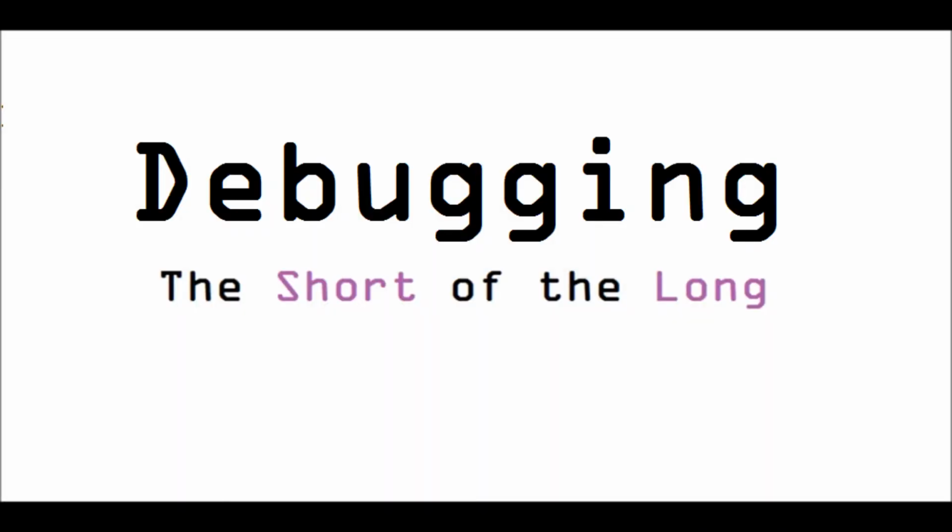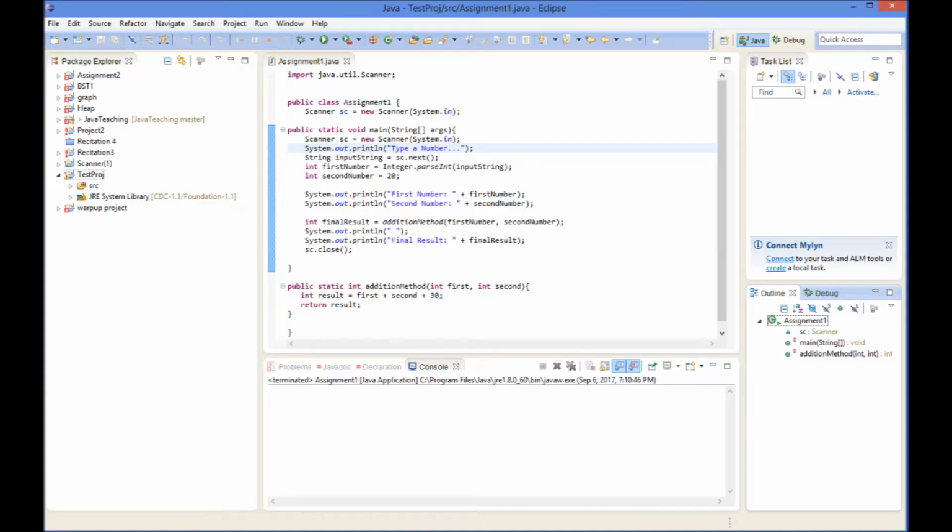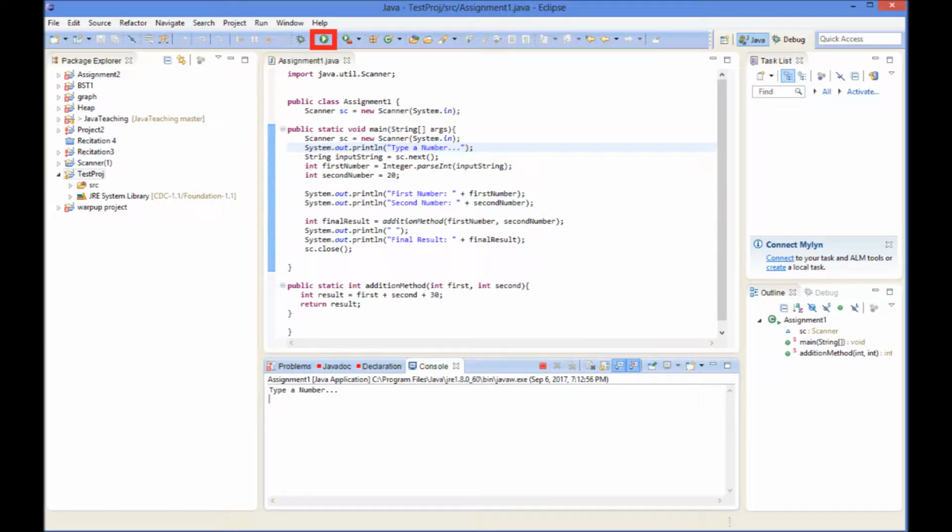Alright, so this video is a very brief overview of how to do basic debugging in Eclipse for Comp 401. This is a Java program that takes a number that you give it, adds it to another number, and then returns the result. So let's go ahead and run this program. In the console it asks us for a number, so let's give it the number 400, and let's see what it gives us.